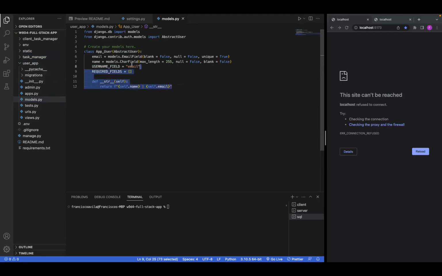Okay, does anyone have any questions about this thus far? Both models and settings.